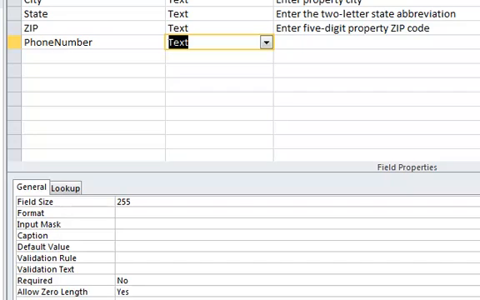I'm going to keep it as a text field, even though it's mainly numbers. In a phone number, we're going to have the parentheses around the area code, and we're going to have the dash. So I can't put numbers, or it wouldn't allow that. And I'm just going to enter a brief description. Enter your number. The field size is going to be about 14.